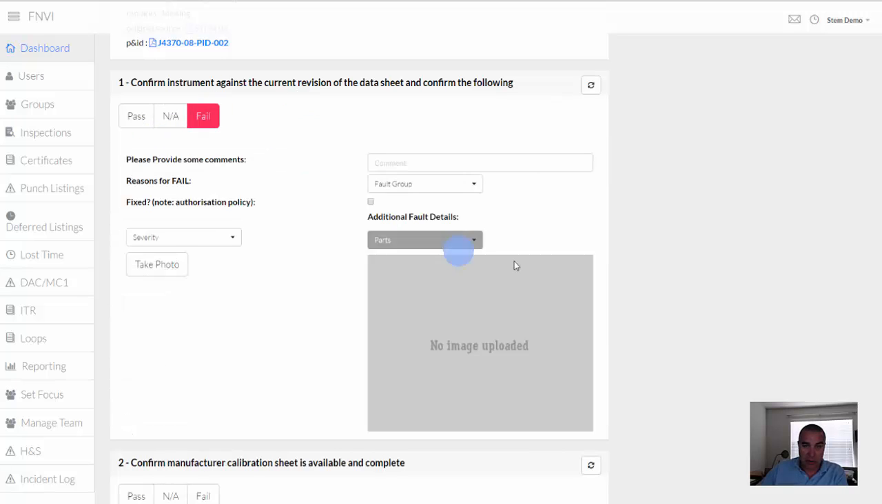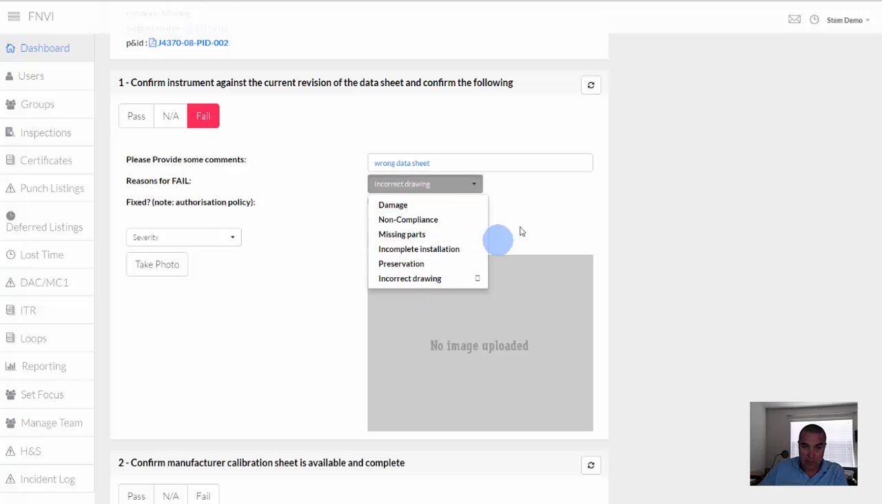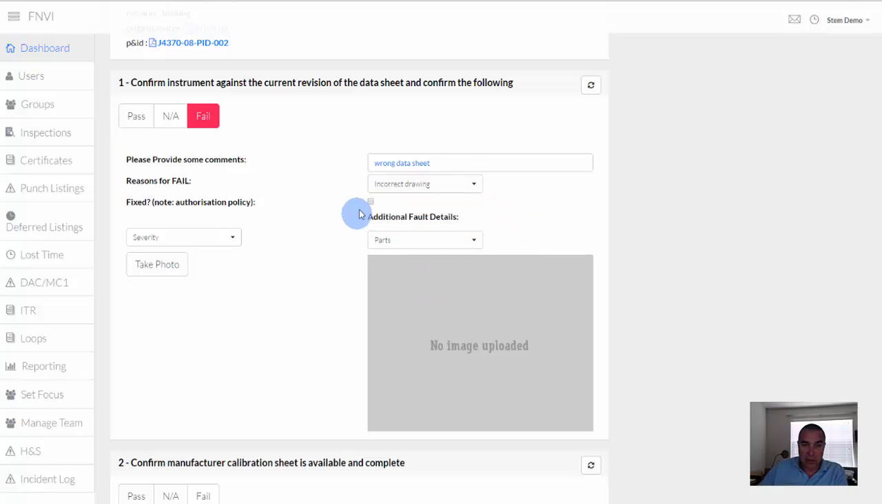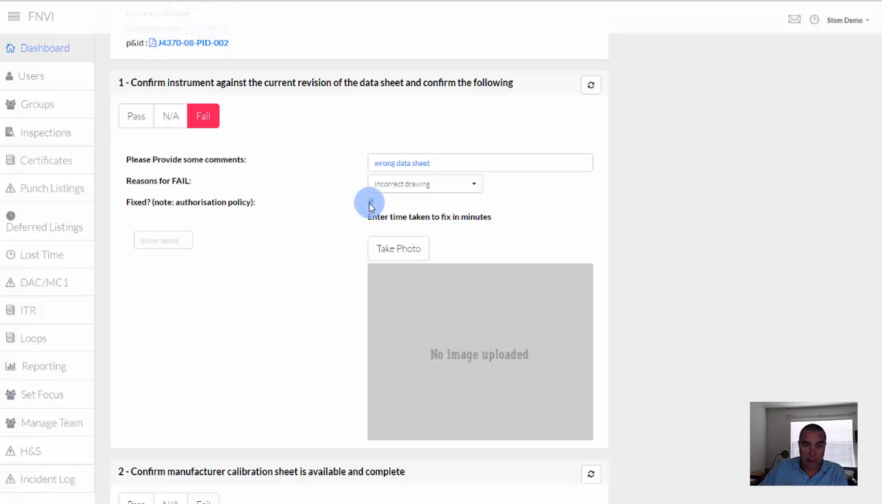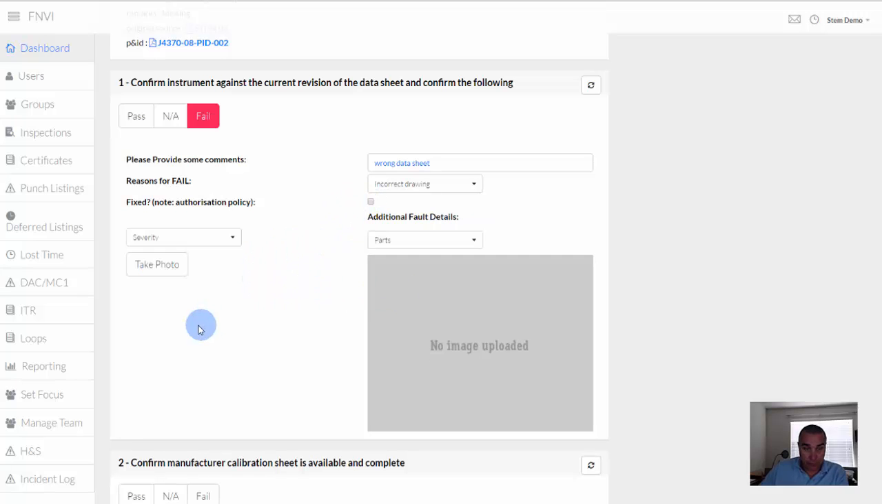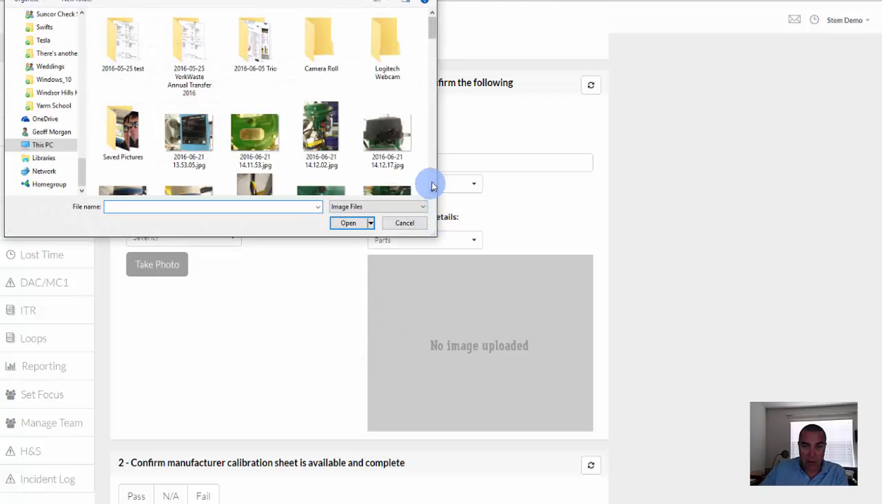So let's do that again to clear all those off, and we'll say it was wrong data sheet. Our fault group's going to be incorrect drawing. What we've also done is that if he's found a problem but he fixed it, he can put in a number of minutes that it took him to repair that. Of course, you can take a photograph of it wherever it is.